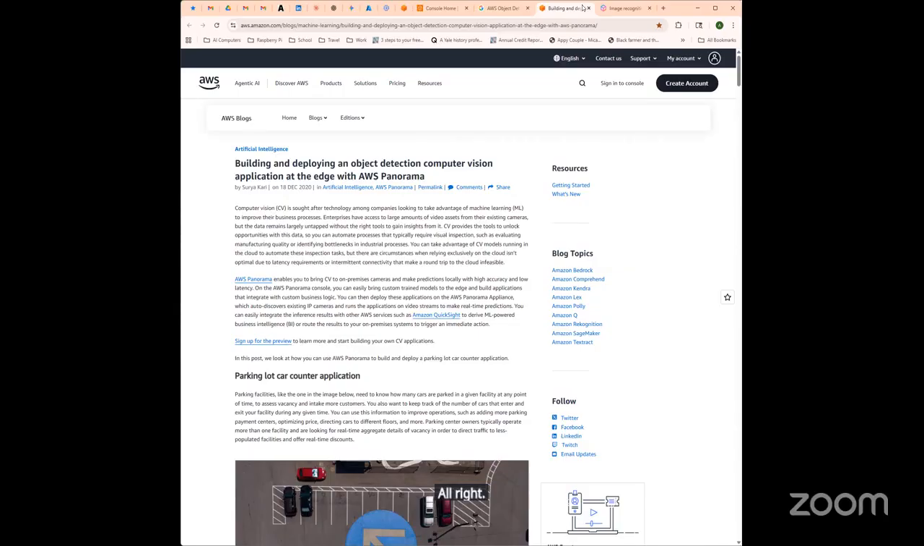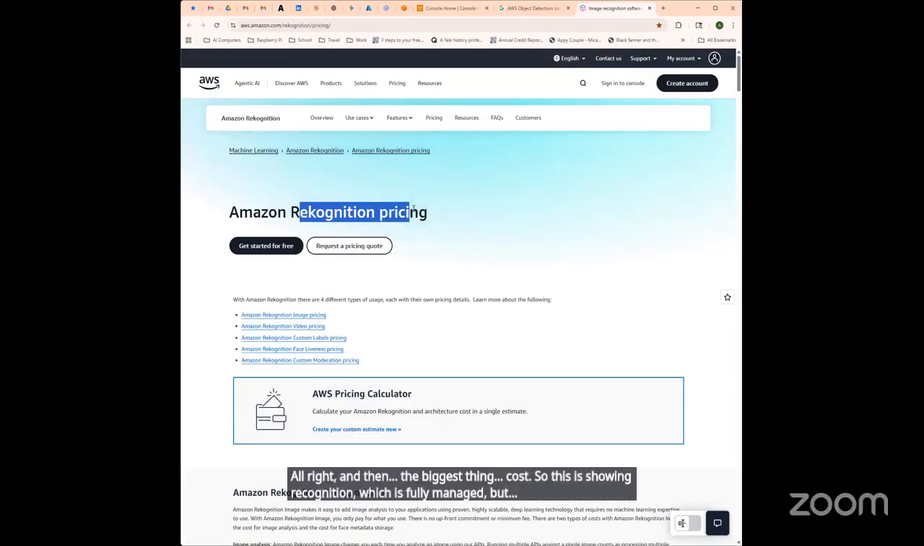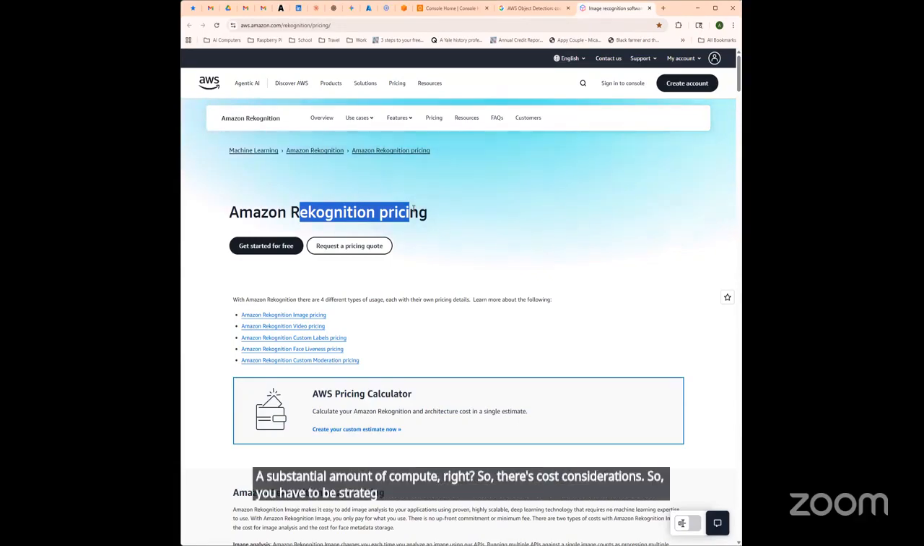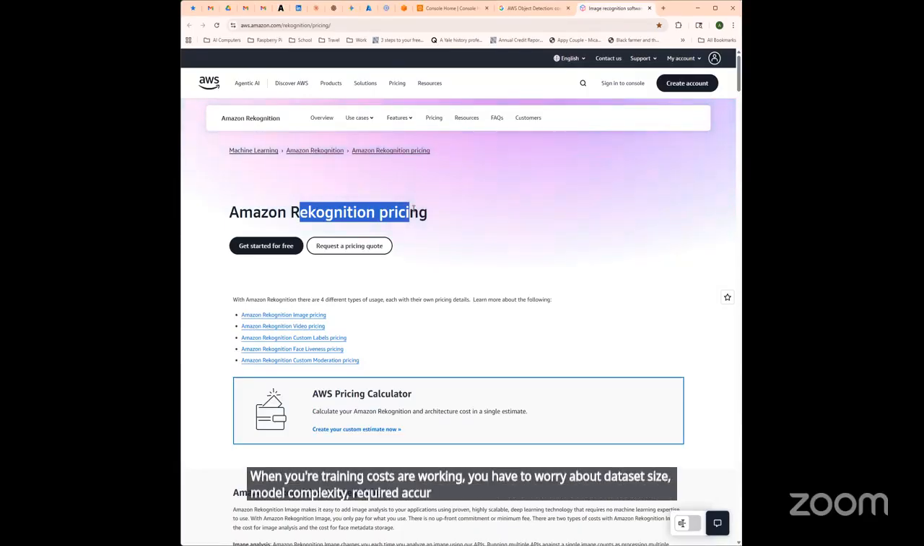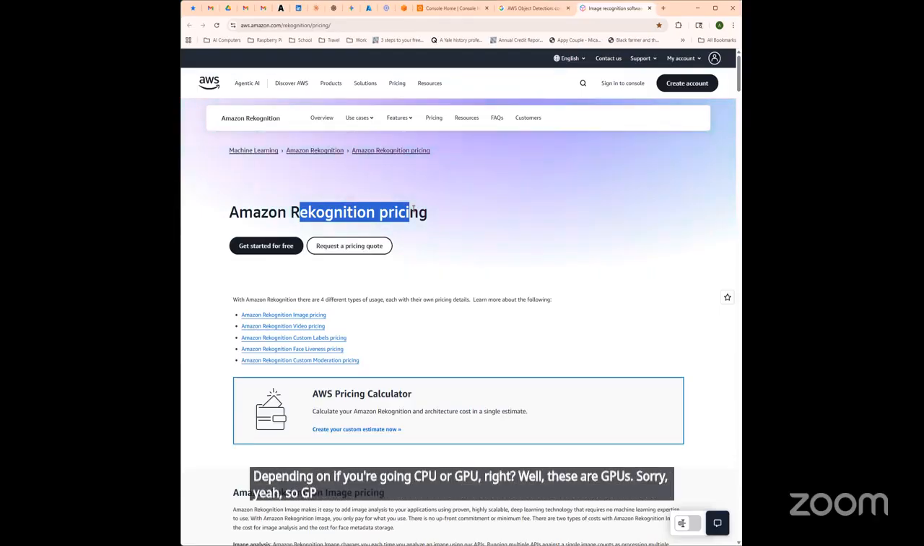All right, and then the biggest thing, cost. This is showing Rekognition, which is fully managed. Object detection GPUs require a substantial amount of compute, right? So there's cost considerations, and you have to be strategic about your resource planning. When your training costs are working, you have to worry about data set size, model complexity, required accuracy, and the instance costs. That can be from $1 to $2 to $5 an hour, depending on if you're going CPU or GPU, right? Well, these are GPU, sorry. So GPU, it'll be about $3 to $5 an hour.